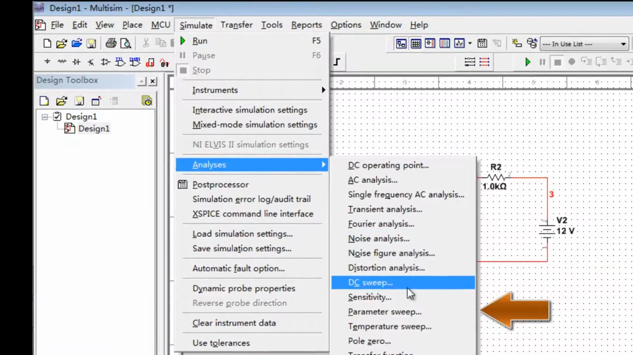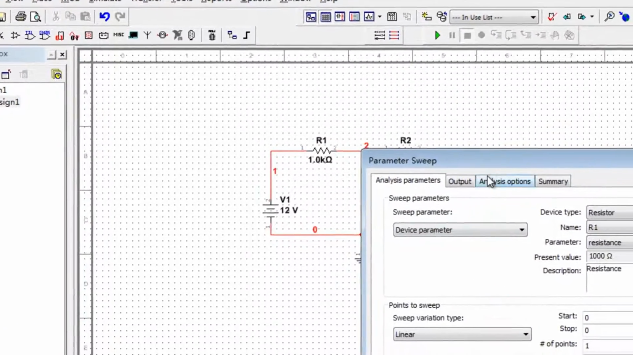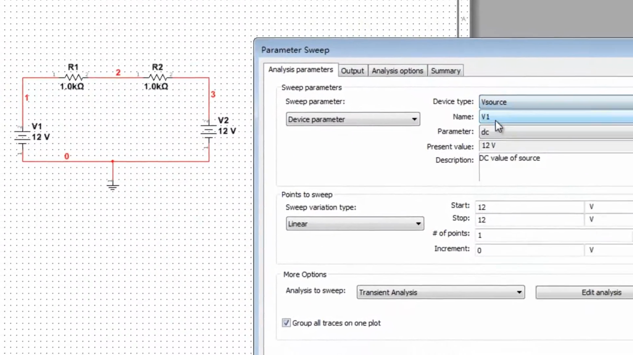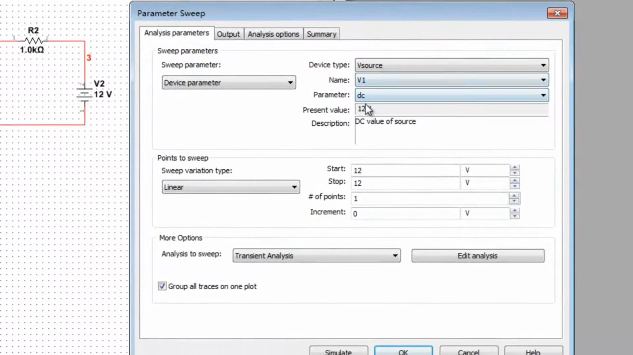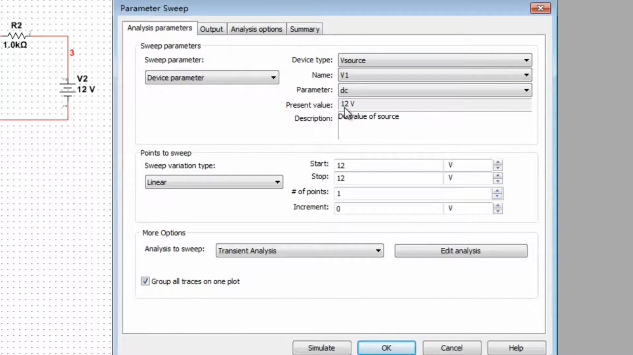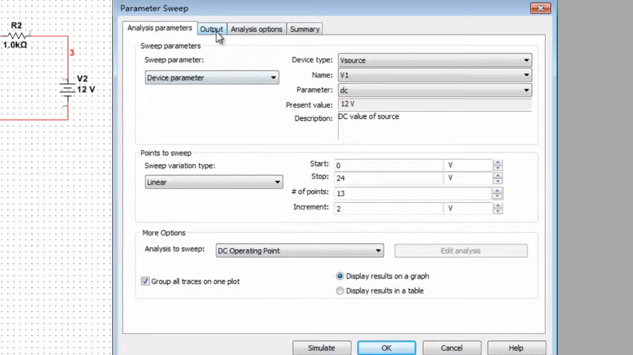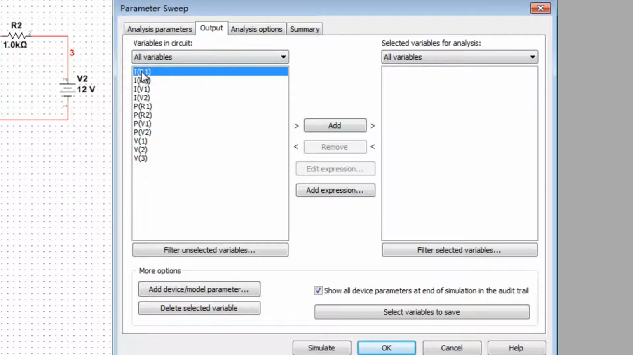We choose Simulate, Analysis, Parameter Sweep. Let's take a look at these settings. We want to change the DC value of the power source. V1 is 12 volts. We change it to start from 0 volts and stop at 22 volts. For every 2 volts, we need a simulation point. That is, a total of 13 points are sampled. We do DC analysis. For the output, we want to see the curve of IR1 as V1 changes.